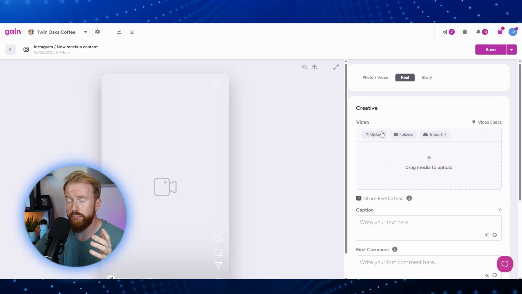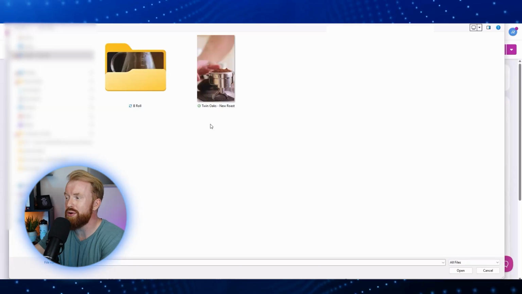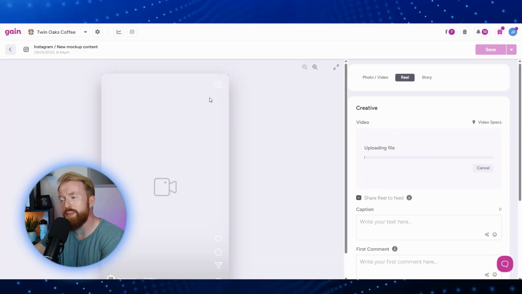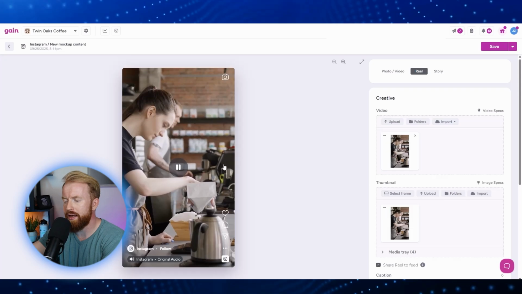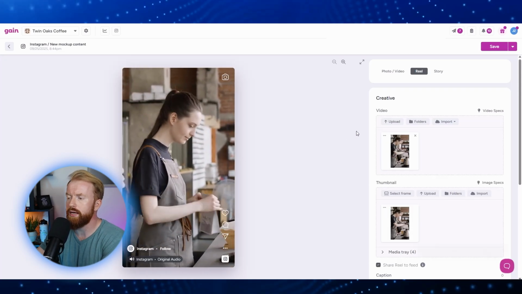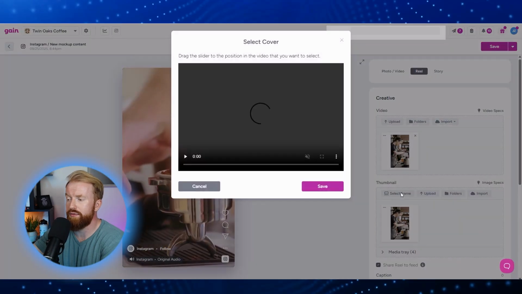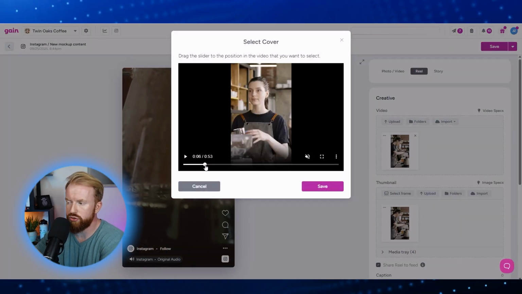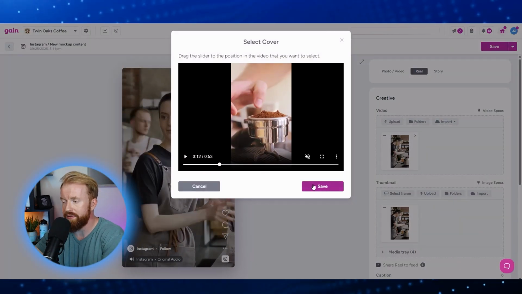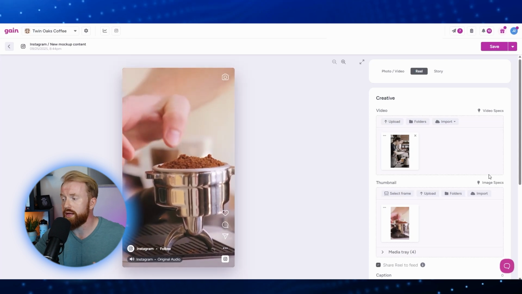Now you get to upload your video. Here's a video that I already had saved on my computer. Then we can go ahead and watch the video here by clicking play. One of my favorite features on Gain is you can choose the thumbnail from the video itself. If you click select frame, let's say we want this image right here to be the thumbnail. We press save, and that's what someone's going to see before they click the video.